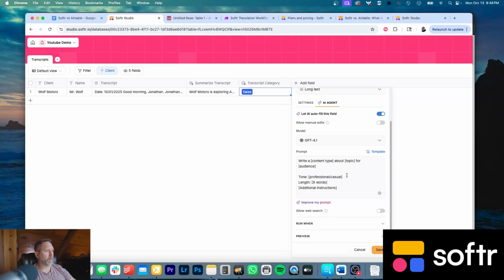And so you'll see what it's done is it's kind of giving us this template prompt, but we need to do some work on it, right? So write a content type about topic. Okay, so we want to say write an email about the transcript summary located in the summarization.